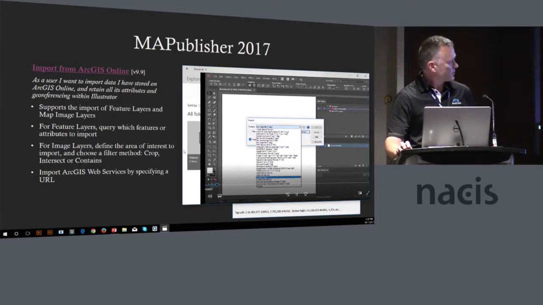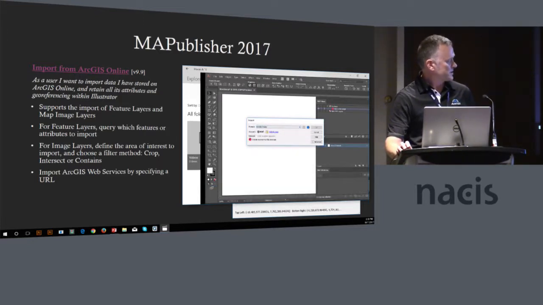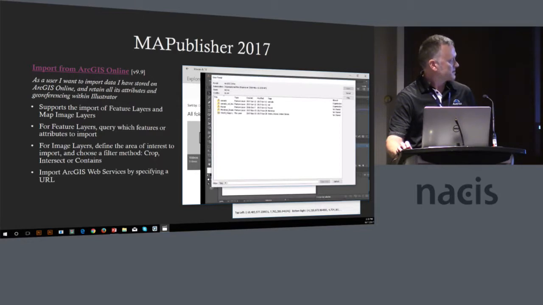So here it is. It's the MAPublisher importer. Simply select ArcGIS Online from the list box. This is our Avenza Dev account. So we're connected. I'm going to give you a little example of Montreal. We're going to import some world imagery.